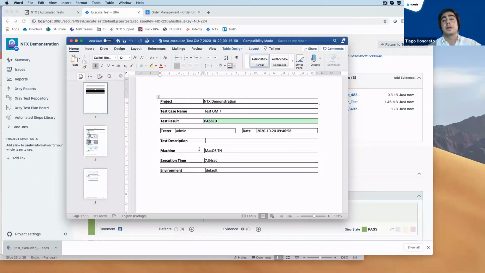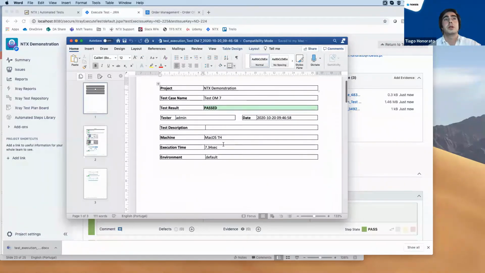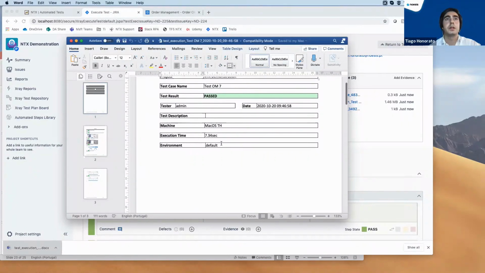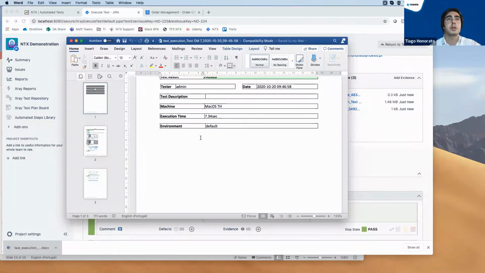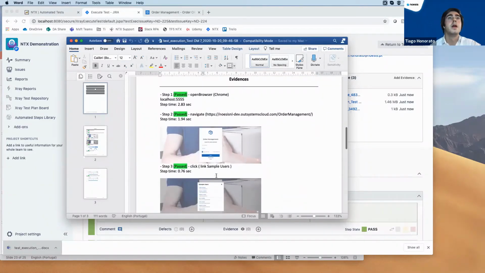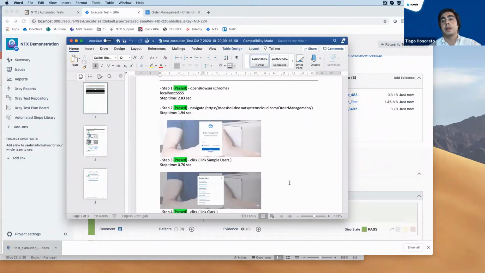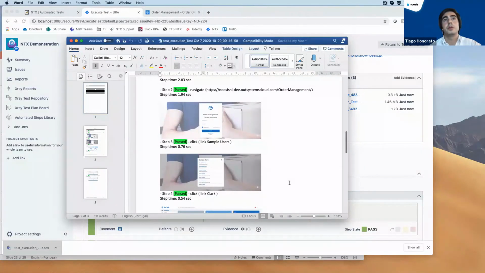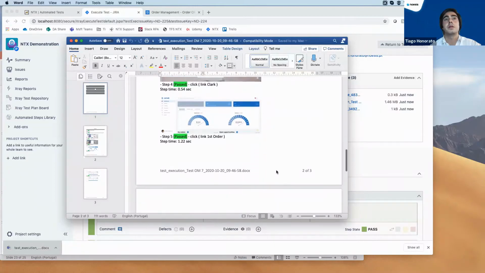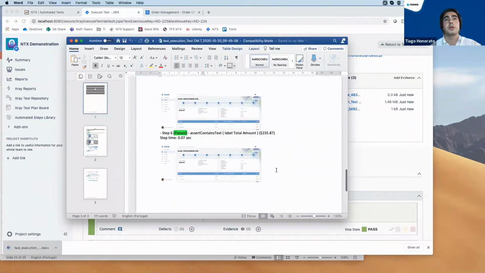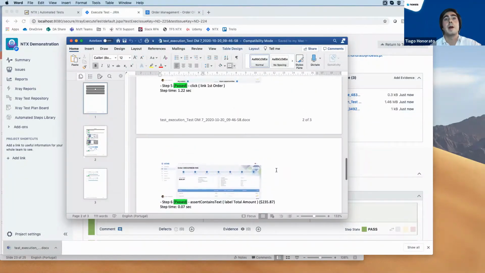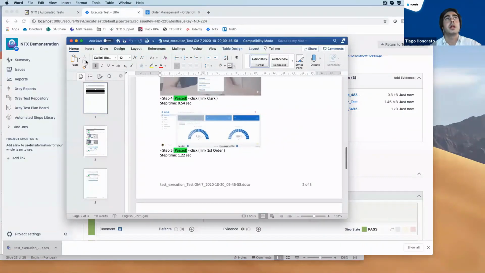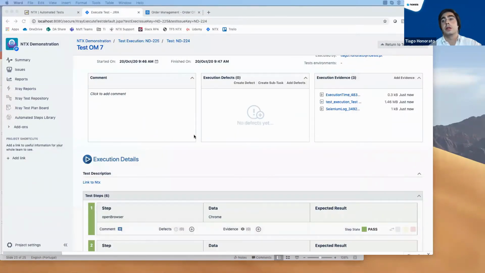So the test case name, who executed the test, if the test passed or failed, the date, the machine where it was executed, the execution time, and then per step you have all this information. So how much time the step took, and of course the evidences of each step, the screenshots of each step. So it's a very quick way so that the user can verify what happened in the execution of this test.